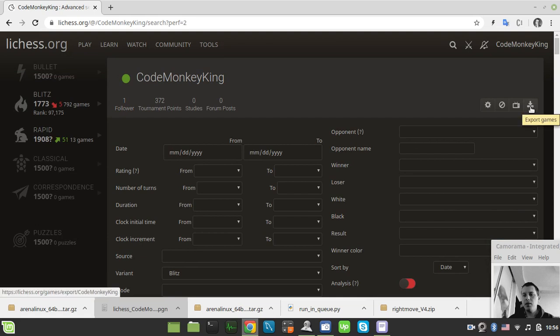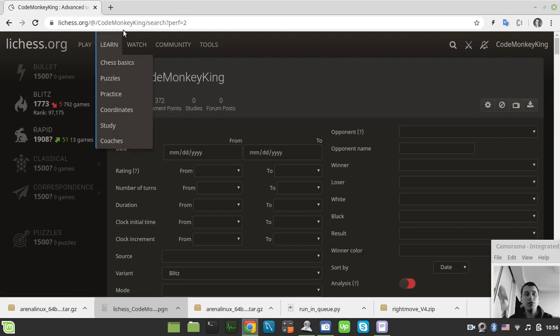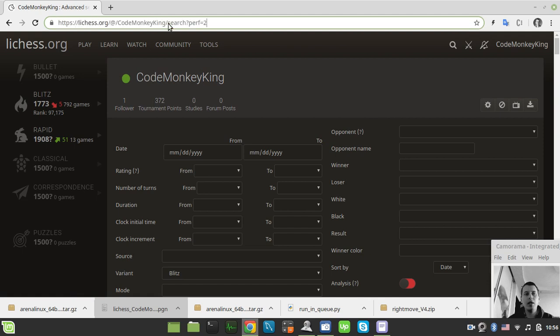And here is this nice little button, Export games, which would download the PGN files of your own games. But if you would like to go for the games of a different player than yourself, and you're not logged in as that player, of course, in that case this nice little button disappears for some reason.